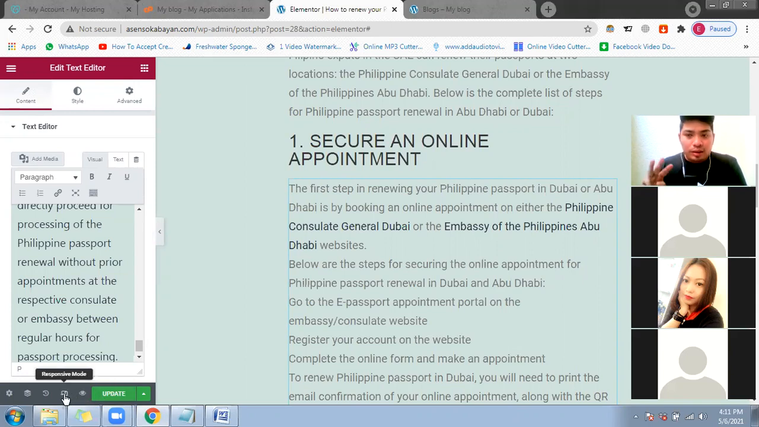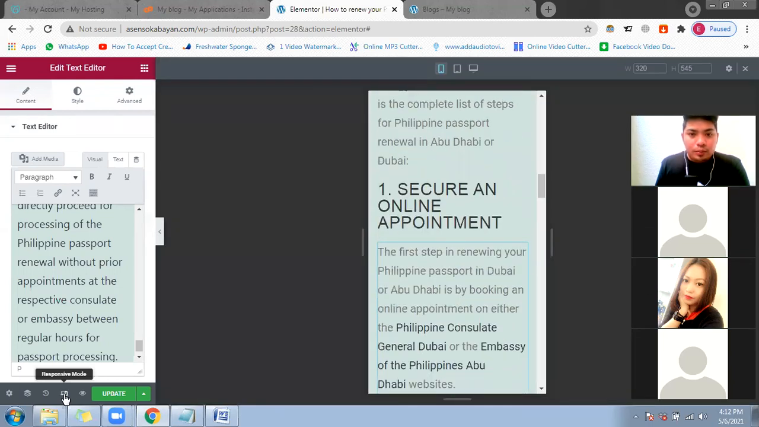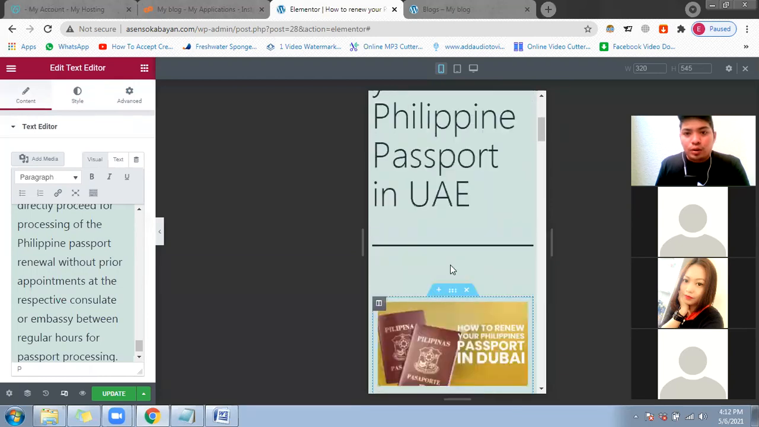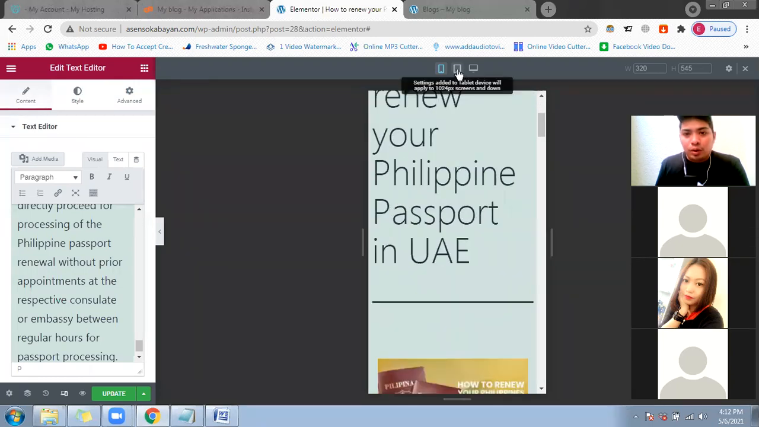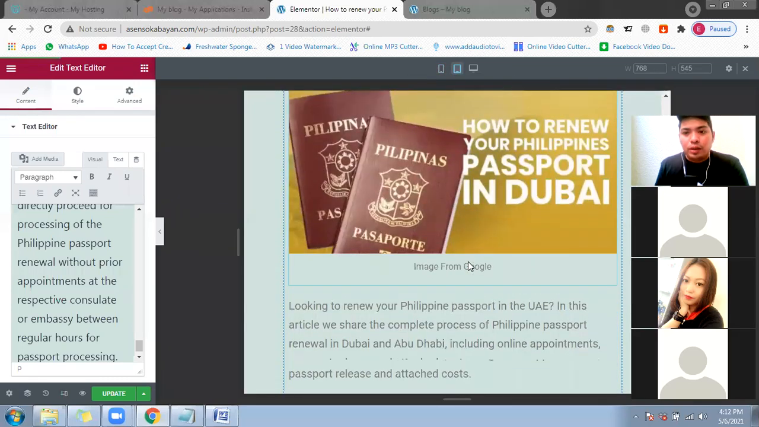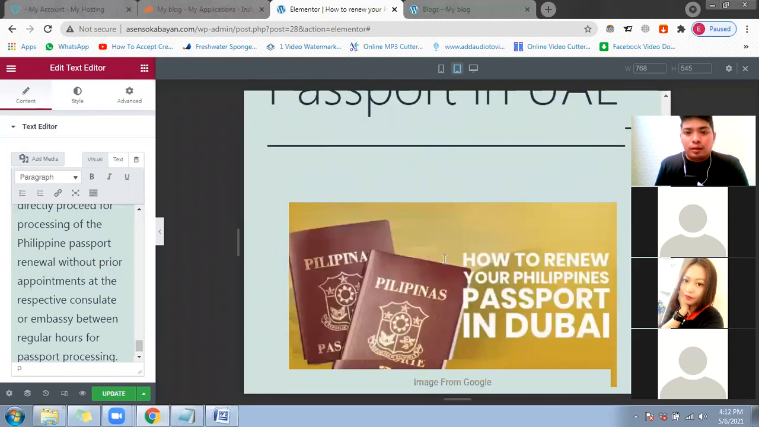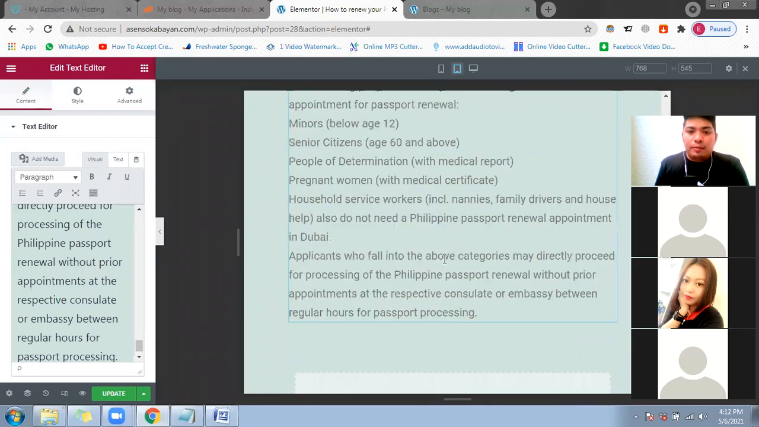There are 3 types of responsive mode. We have the laptop view, the tablet view, and yung tinatawag na mobile view. To check that, click mo lang yan. So makikita mo ngayon yung sa mobile. Ganito daw yung magiging itsura ng sa mobile. Tapos sa tablet view naman, you can hover here. You can also see kung ano magiging itsura ng sa tablet or sa iPad.